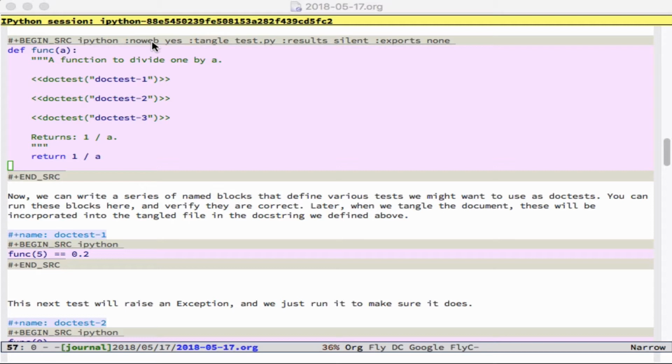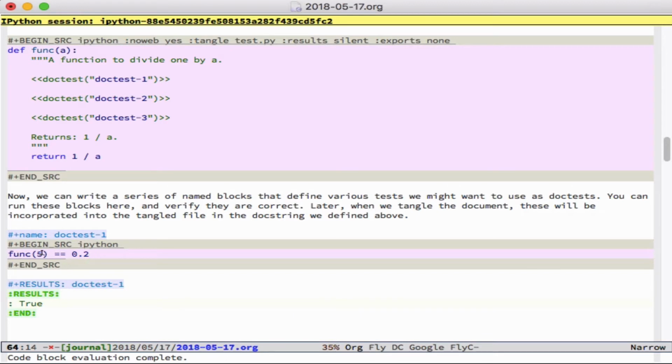What we're eventually going to do is tangle this file out to test.py, and that will extract all the blocks that have tangle test.py into that file, and that should be a Python file that we can use in regular Python code. So the idea here is that I have a source block here. When I run this, it loads into memory in this Jupyter kernel that is defined here, and I can use it down here to see that this example is true. So a function of 5 is equal to 0.2 because that's 1 divided by 5. This is an example of a doctest I might want to put up here for doctest 1, and this corresponds to this named block.